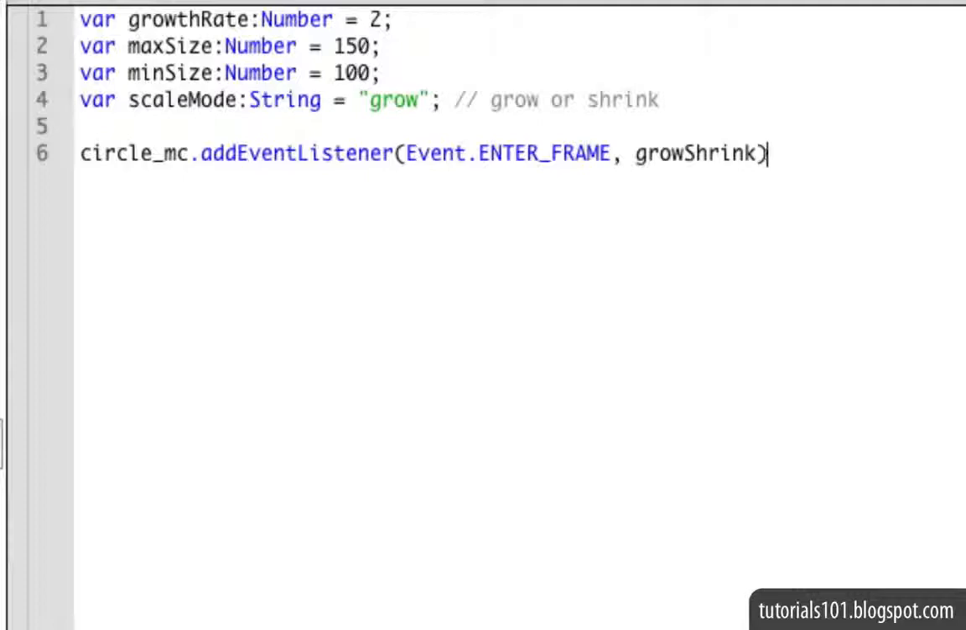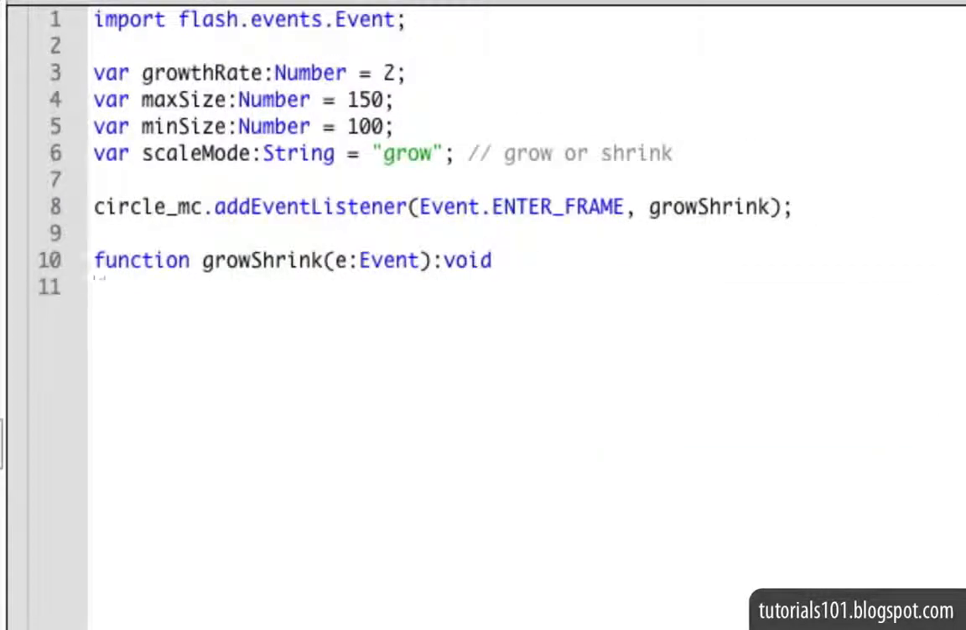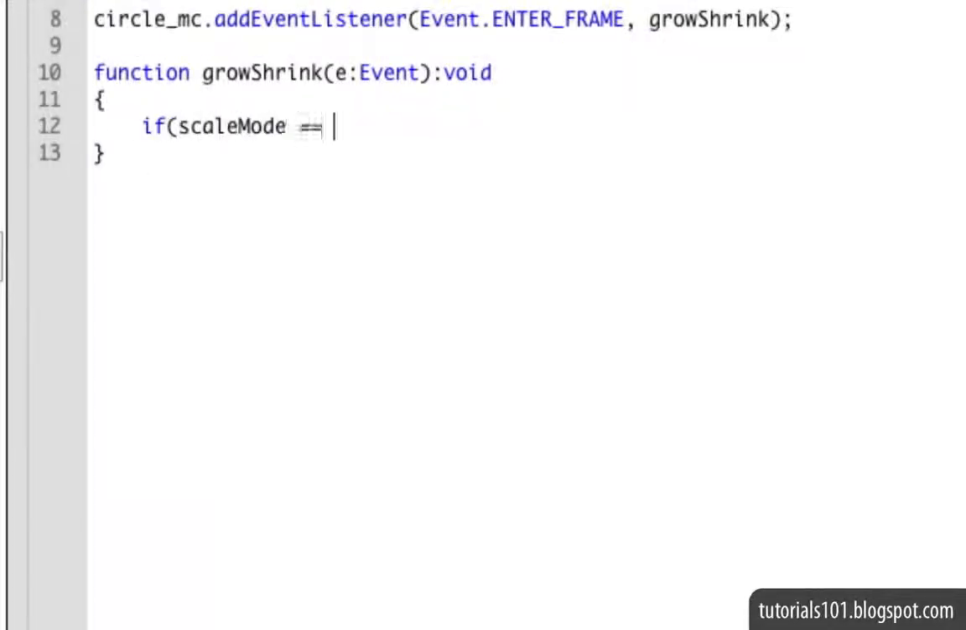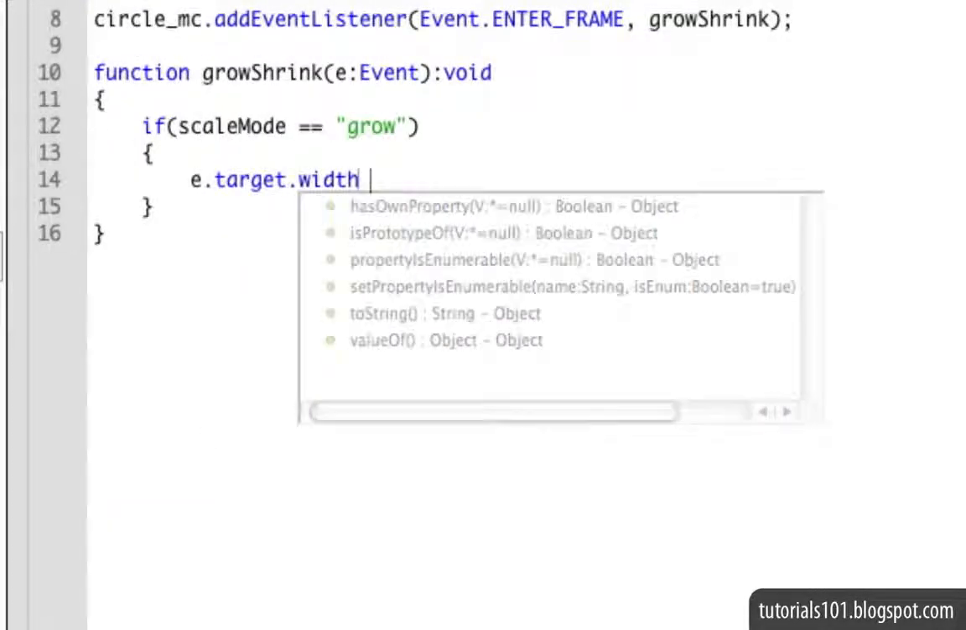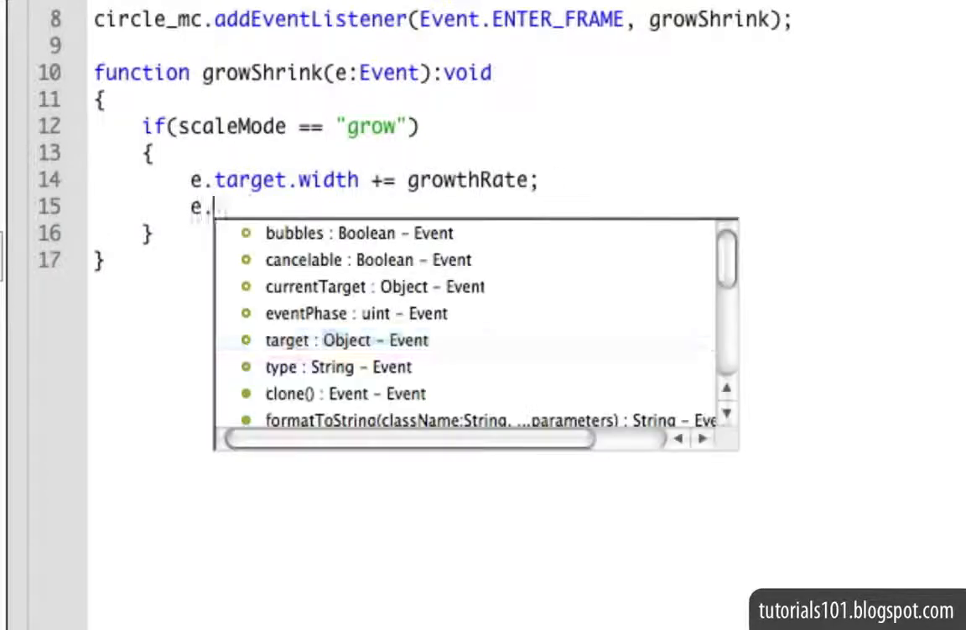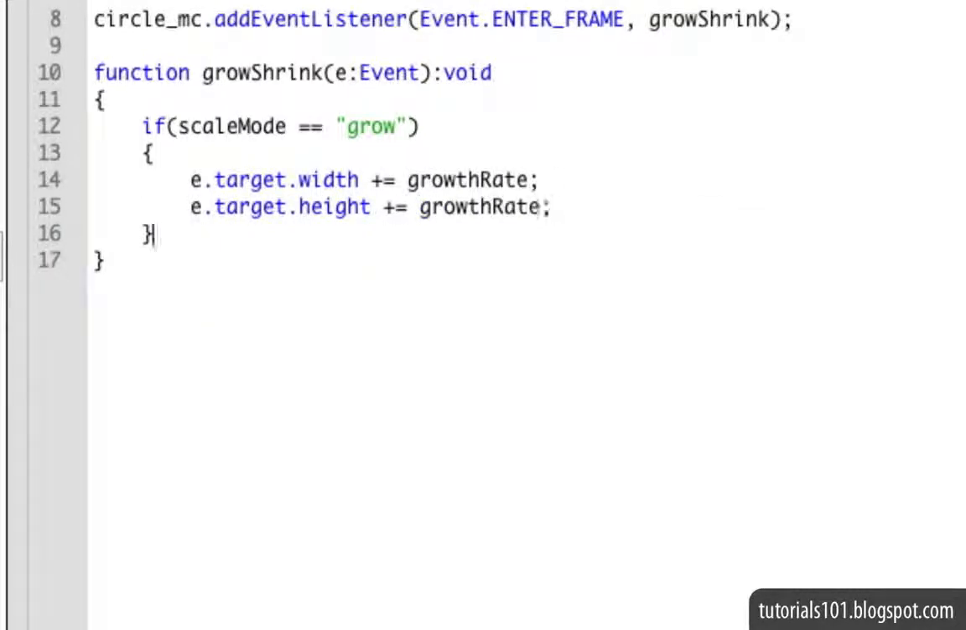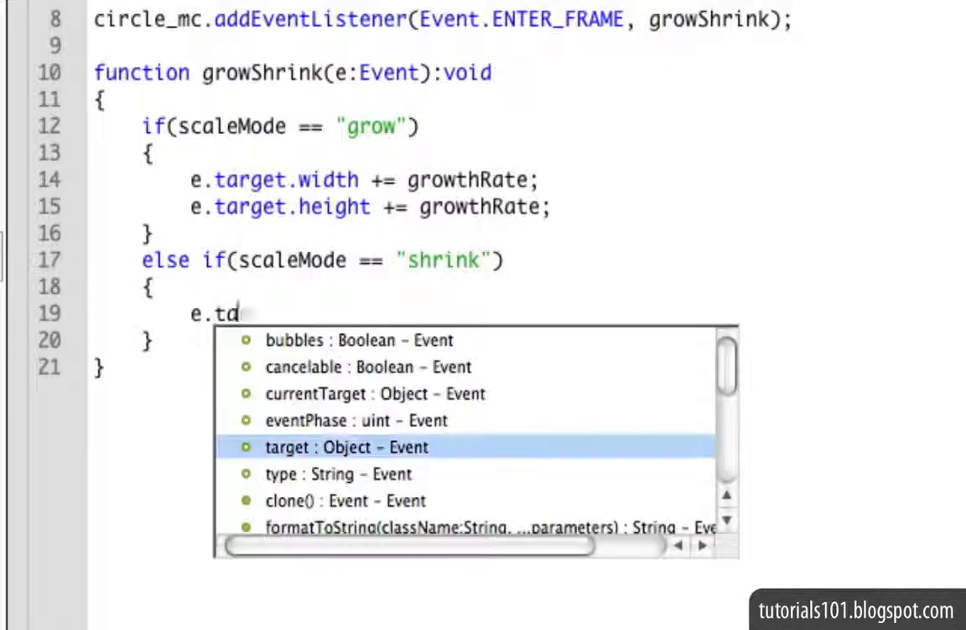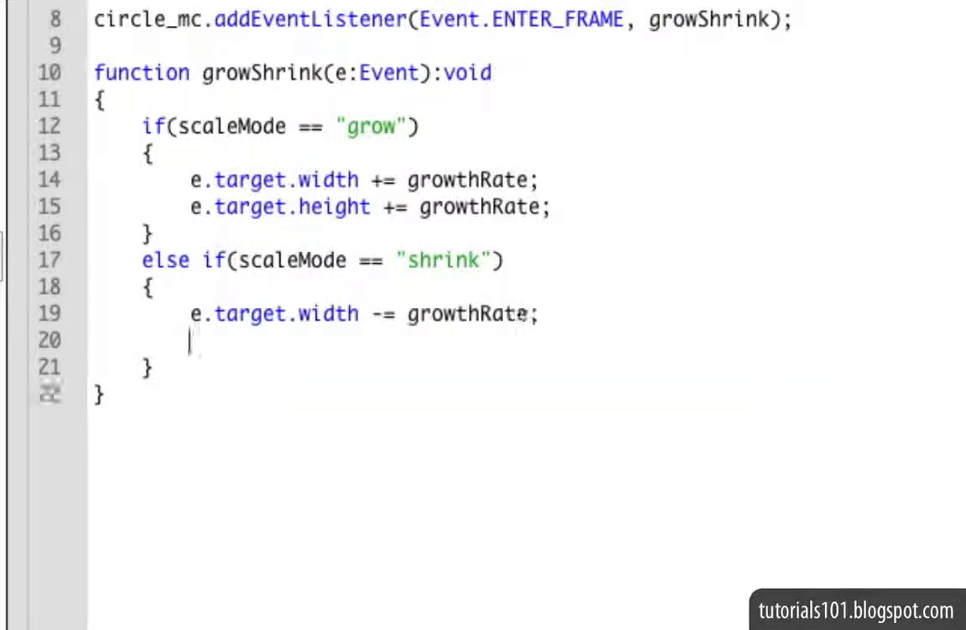In the event listener function, let's add if and else if statements. If scale mode is equal to grow, then we want to increase the size of the circle by adding to it. Else, if scale mode is equal to shrink, then we want to decrease the size of the circle by subtracting from it instead. To make the variable switch between grow and shrink, we'll need to add if statements inside the if and else if statements.